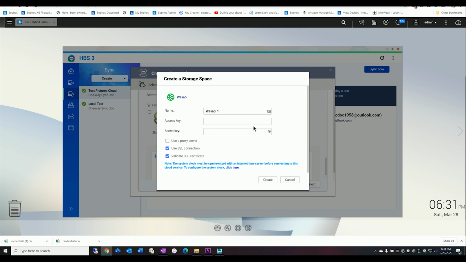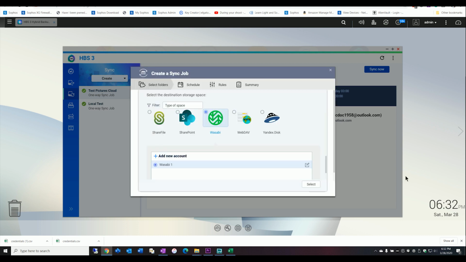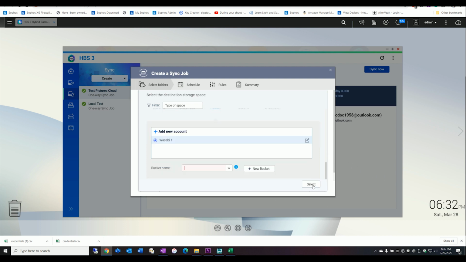In order for the QNAP Hybrid Backup Sync to actually communicate with Wasabi, it needs two pieces of information. That's the access key and the secret key. And if you recall, those are the ones that we actually downloaded. So those are in the CSV file that we downloaded. So I'm going to go ahead and paste those in. And I'm going to hit create. So now it's created a new cloud account for me called Wasabi One. And I'm going to go ahead and hit select.